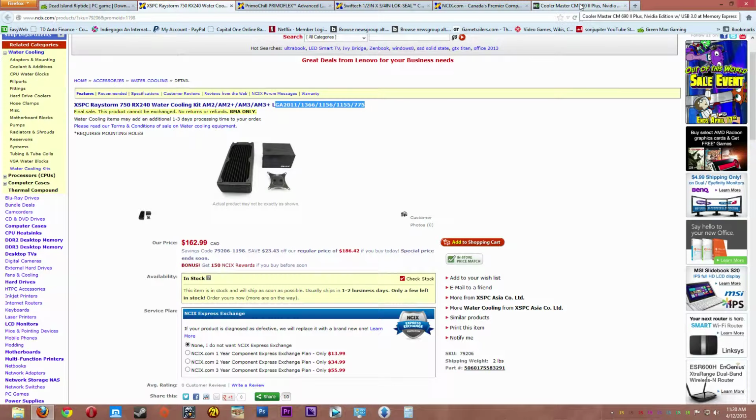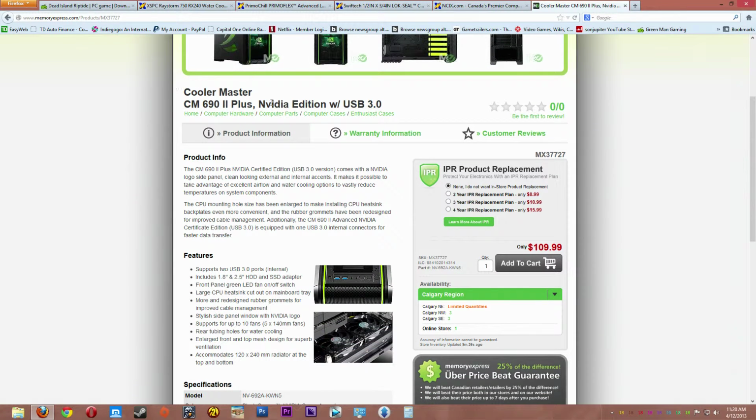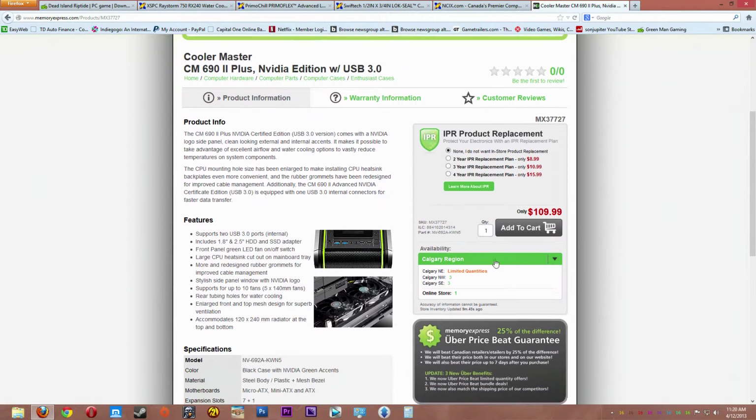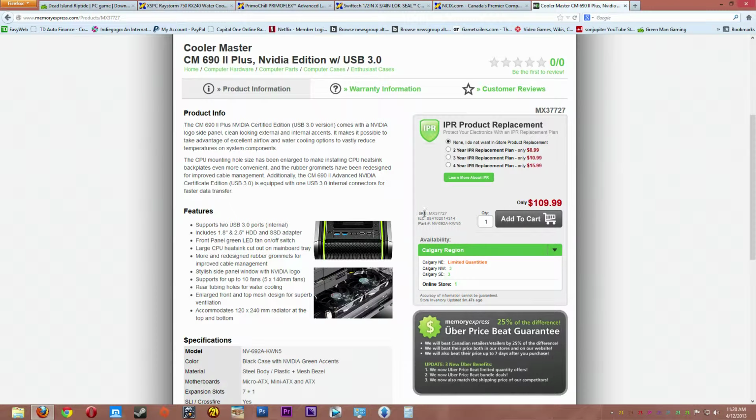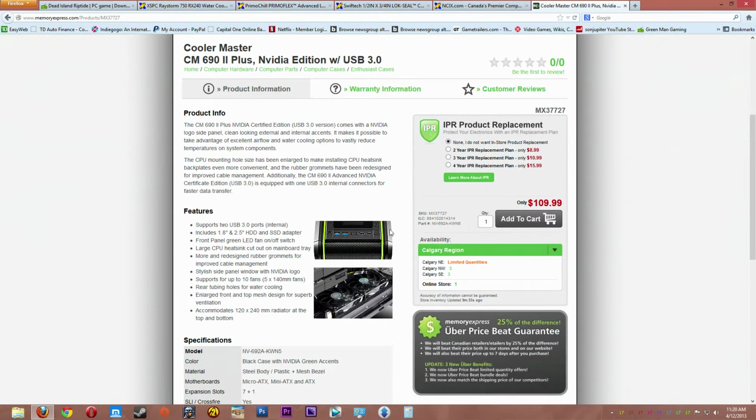Okay, so the case, I have to replace the case that I have, which is the BitFenix Raider. Which I've enjoyed. It's good, you know, one 200 millimeter at the top and one in the front. But to fit this, it's not going to work in the end. So I decided to go with the Cooler Master CM690 2 Plus NVIDIA Edition. There's a few left. They're discontinued, but if I can't get this one, I'll just get the black version, the Advance or whatever.